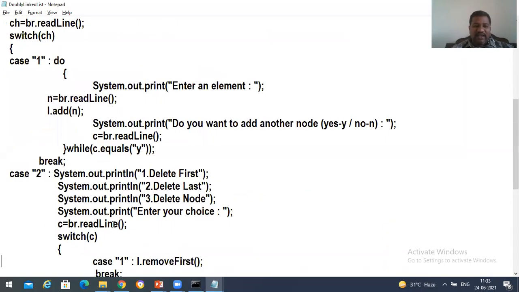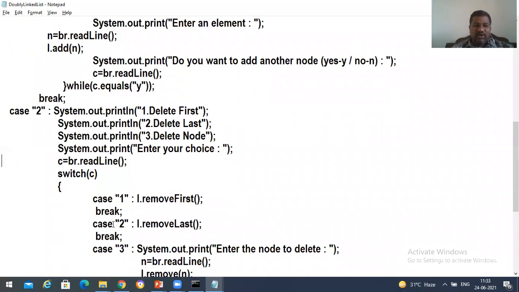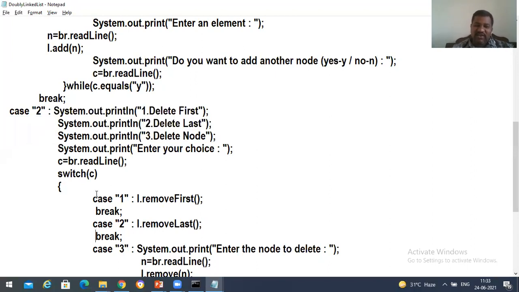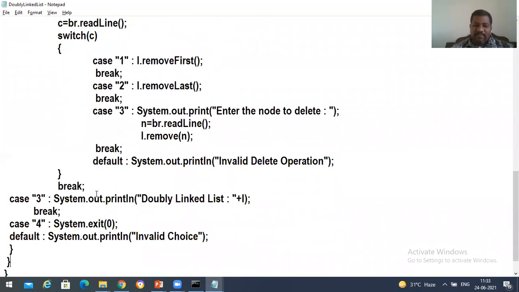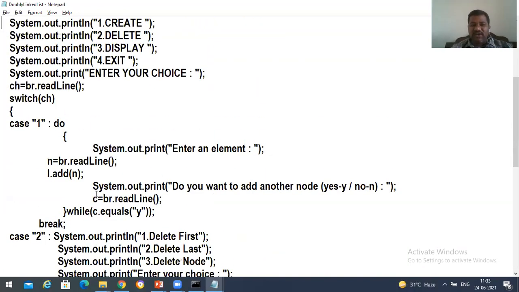See, I've not written any logic over here, just inside the switch case only. What I've taken, I use the add function. After that, in case 2, I wrote the menu, again one more menu. Case 2 is going to be delete. Again, I'm asking delete first, delete last. And again here inside this case 2 itself, I wrote a switch case. I'm asking remove first, remove last. Okay, like that I did here. Clear with this? At least have you understood the output?